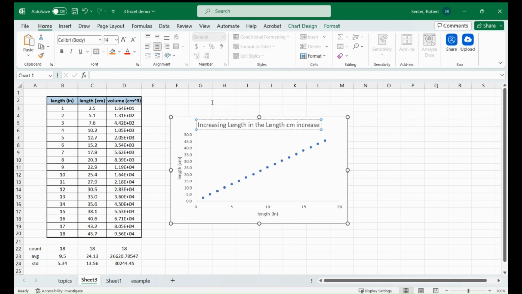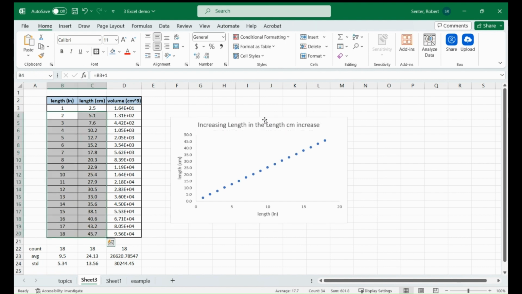Often you're making a graph to demonstrate something. Why? Because we have this in a data table and it's really hard to see the trend, not just the numbers. So here we can see a strong linear correlation that goes with that increasing length. Very little error, and stuff like that.